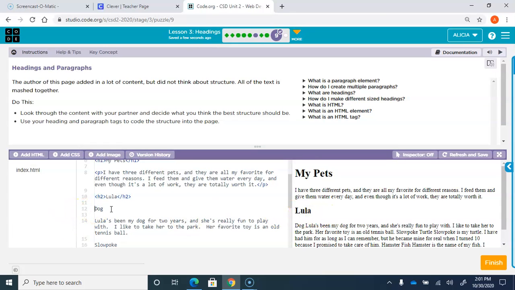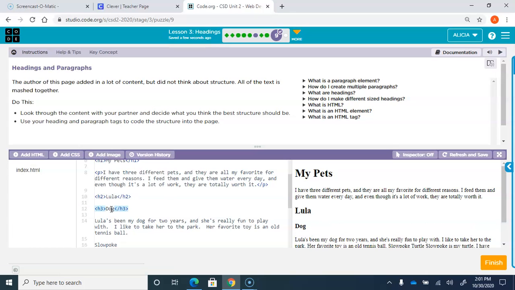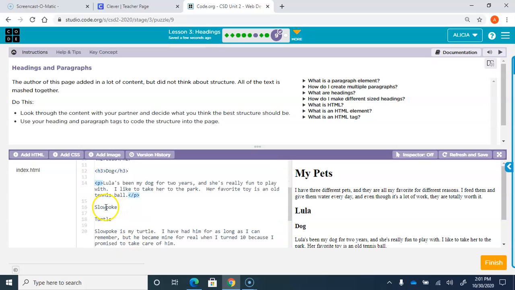Now the dog is H3. Let's give it H3, /H3. All right, so now we're at the dog. But guess what? Under Lula, you need to do a paragraph. P, and then you're going to go here and /P. Okay? Now, what I just did with Lula and the dog, you need to do it for Slowpoke.